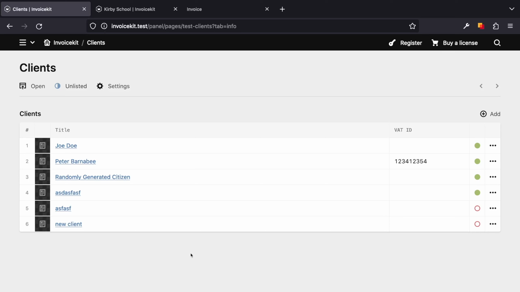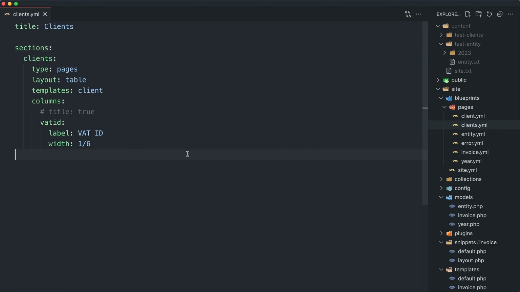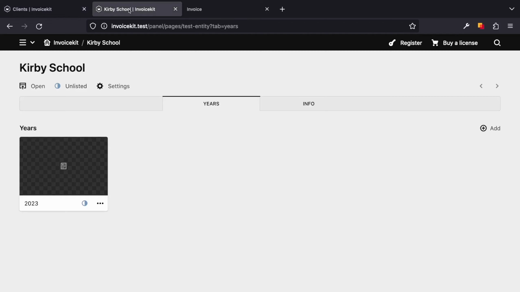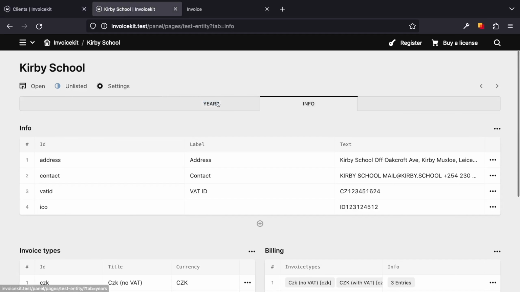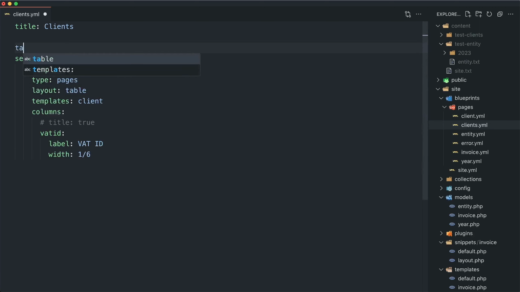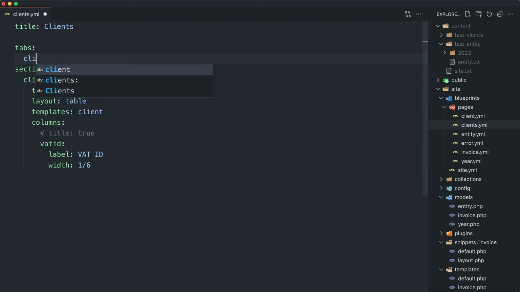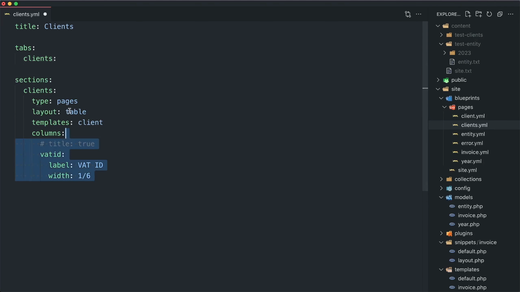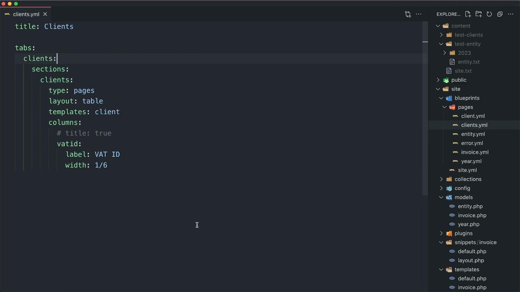Let's go to our client's blueprint. And I guess we're going to replace or kind of mimic the entity. So we have this users and info. So maybe we can have clients and info as well. For that, we're going to need tabs. So I'm going to create a tab. Let's call this one clients. And yeah, just move the section in there. And watch out for the indentation. And I can delete this, whatever. And then the other one, that's going to be info.